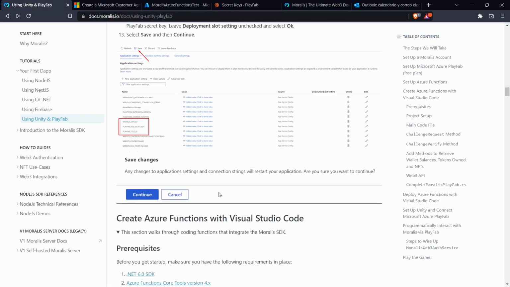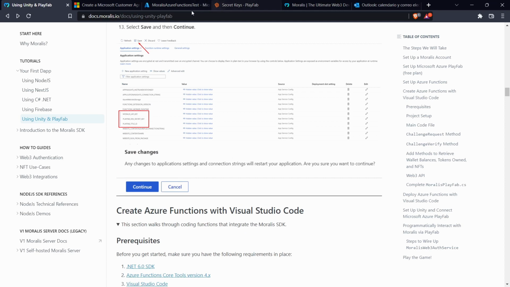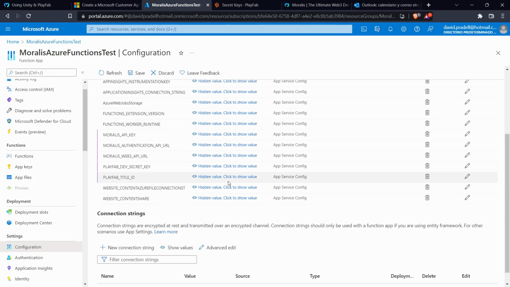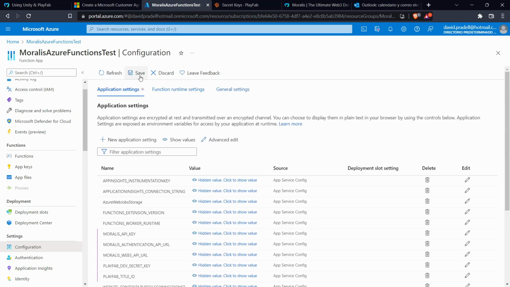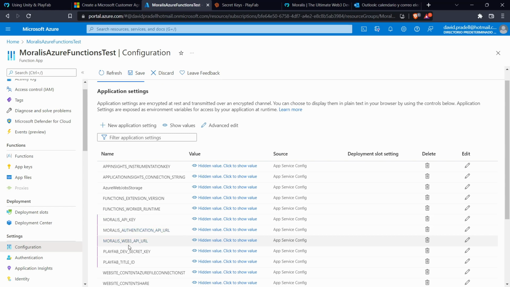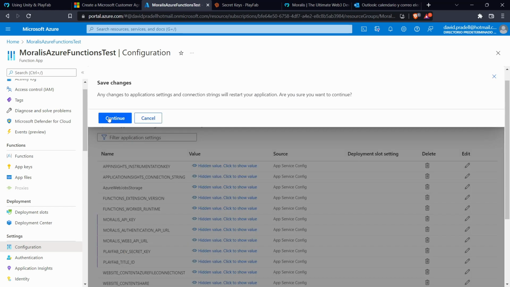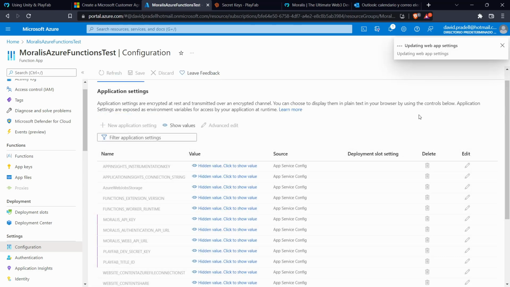And now what we just need to do is to go ahead and, very important, click here on save, okay? So you need to have 1, 2, 3, 4, 5 new settings added. Click on save, continue. This will take a little bit, but then we will have our Azure Functions configured in Microsoft Azure.